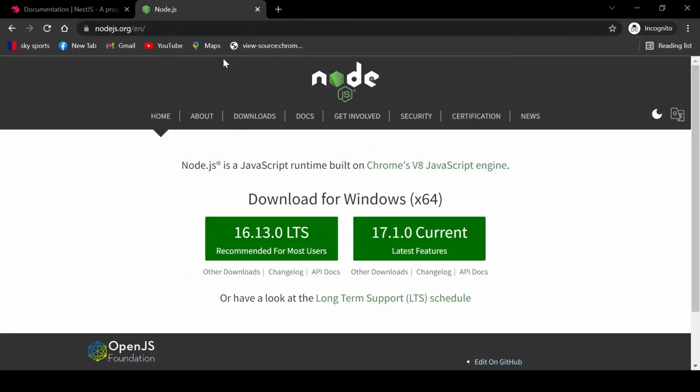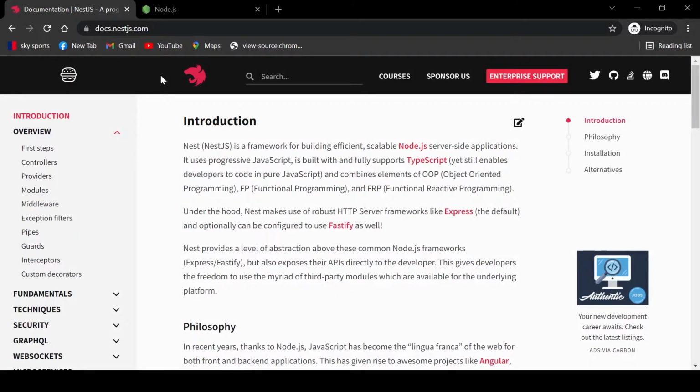I'm already on nodejs.org. Visit nodejs.org, and you can quickly download Node.js, either the recommended one, that's the long-term support LTS, or you install the current version. I already have Node.js installed on my computer. So going back to Nestjs, it's a framework for building efficient and also scalable Node.js server-side applications. Now, we use Node.js to build server-side applications, but Nest.js helps us simplify that.